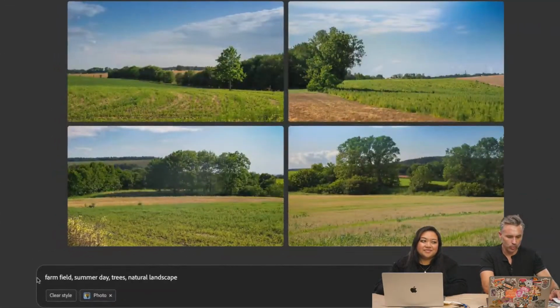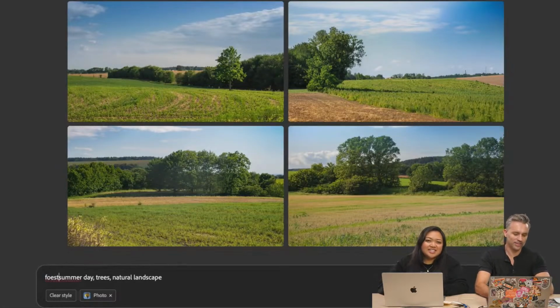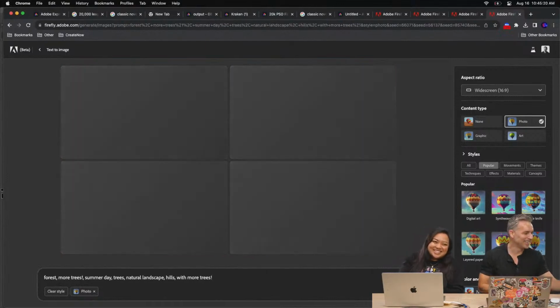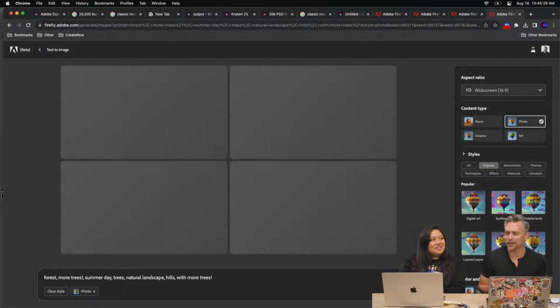Okay, we want more. We definitely want more trees. So what do we want? More forest, trees. The prompt: forest. More trees! Summer day. Trees. Natural landscape. Hills. With more trees. Oh my gosh, we're just going to get trees. We'll see what happens. I just like how you could type in anything and say, go do it, Firefly. Will it work? We'll see.